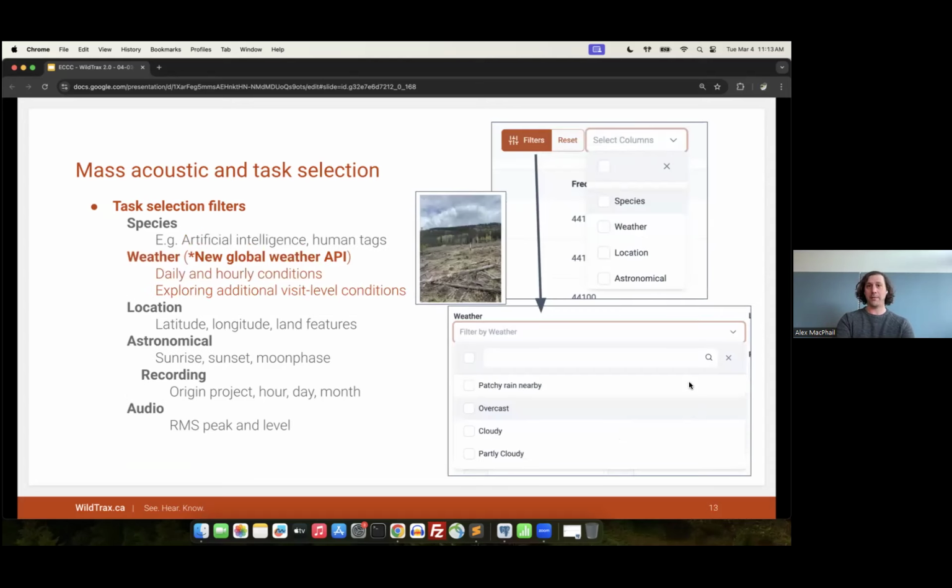Some more filters that will be available is a new global weather API that we have, so that you can select from data from not only across Canada, but across the world for any location that you're surveying, as long as the location, of course, has spatial coordinates in the system. This is going to give you both daily and hourly weather conditions for the nearest hour of the recording that you're uploading into the system.